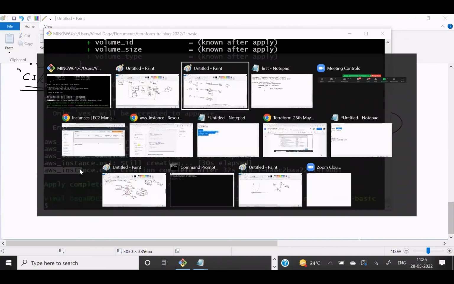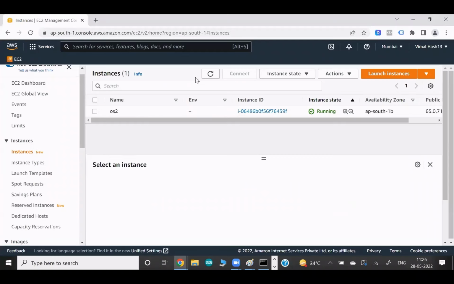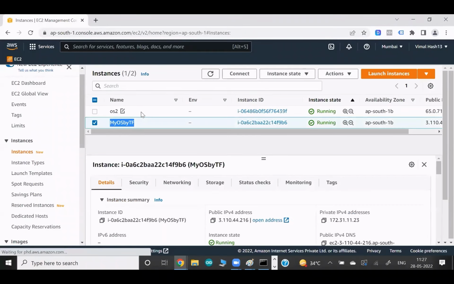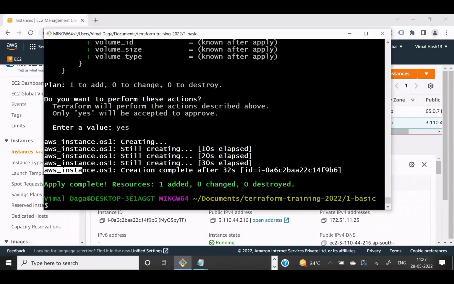If you go to your cloud and refresh, you will see one new instance launched, and this is exactly the tag name we have given. When they launch the instance, every instance in AWS will get a unique ID. This ID is given by AWS for the instance. The same ID you can see here.